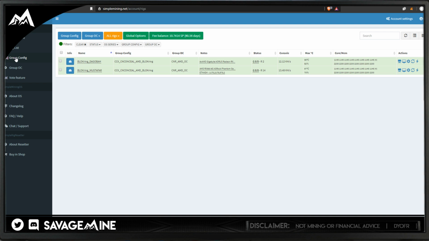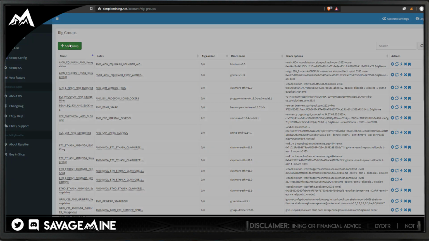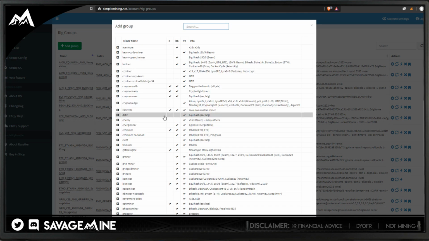Go to group config, add a group. And if you're watching this and you didn't watch the previous video, right now you have to use XMR-STAK in order to mine Conceal. You can't use XMRig, because the ones that are included with SimpleMining OS and Hive OS are not working with Conceal yet, because they forked to a new algorithm, the Kryptonite Conceal algo. So that XMRig miner has not been updated yet.